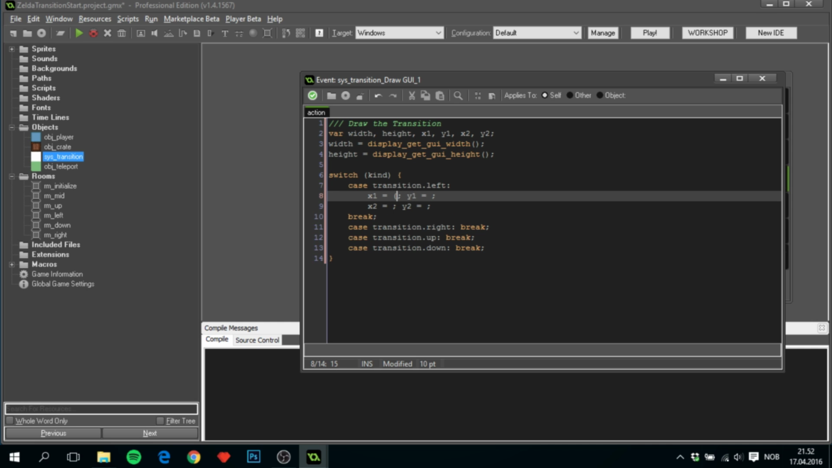we want to do 1 minus step divided by time times width. Here it will start outside of our view and then slowly but surely go down until it reaches 0. 1 will become 0 here because step divided by time will do it like that. And then we will multiply it by width. And y1 here will be 0 and y2 as well.